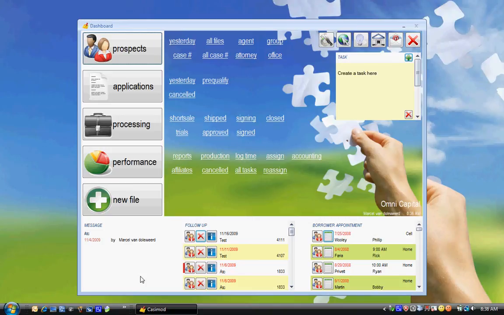Casimod is fast, easy to use, and powerful. You're now looking at the dashboard. The dashboard is designed to work with an individual or work with an entire office.